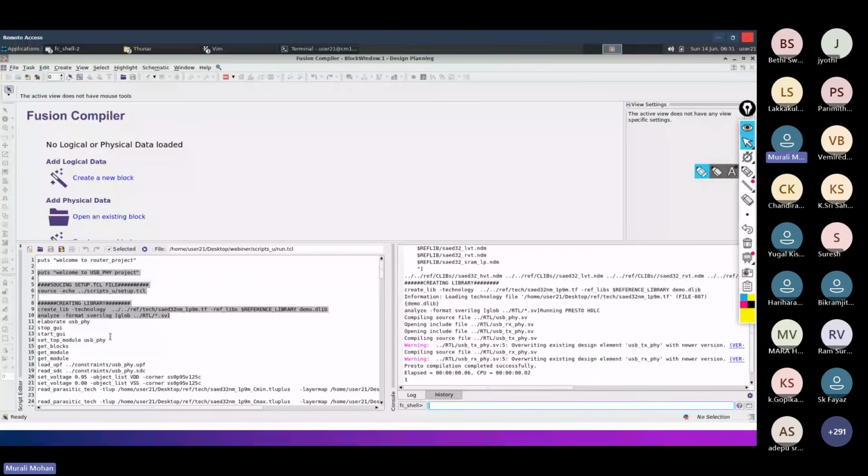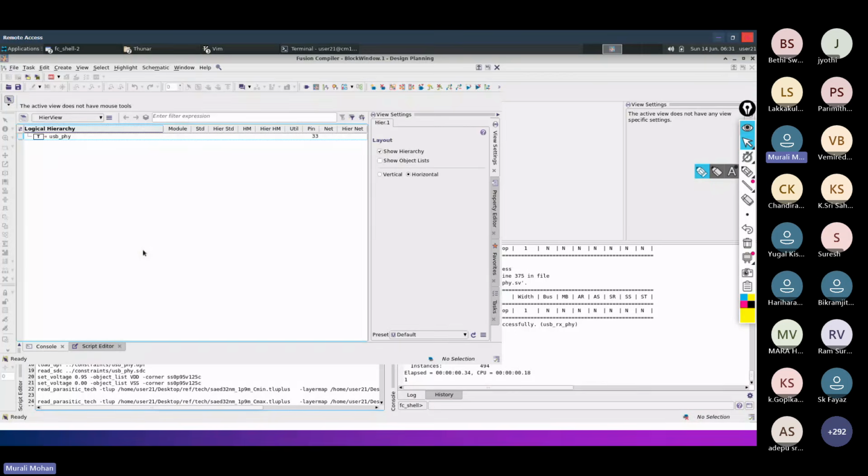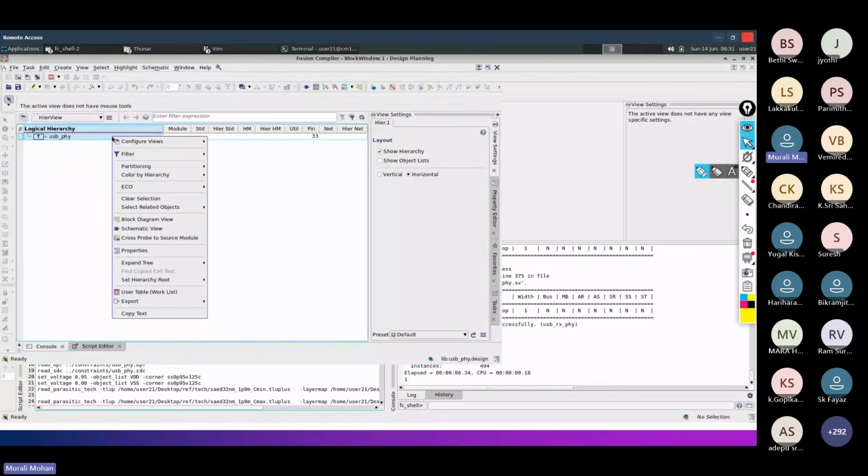I'm going to give a right click. I want to see the block diagram view or schematic view or whatever it may be. If I click on the block diagram view, this is the way it will look. USB PHY, that's it. Internally what is there? I'm not getting it. It is just a top block. Same thing if I want to see the schematic view, this is the way the schematic view of the top block will look.